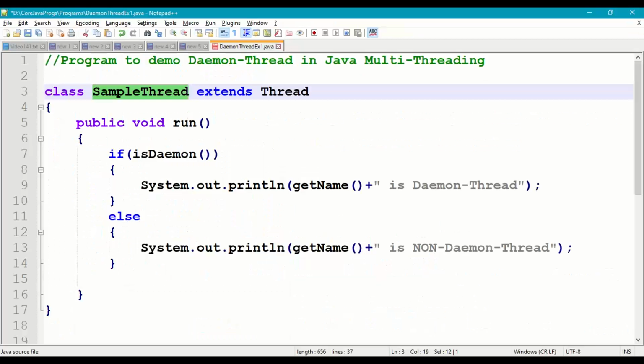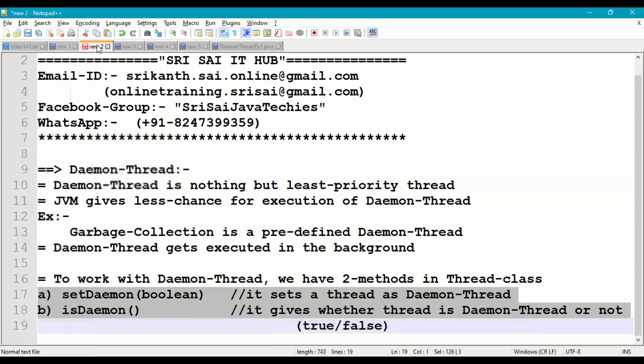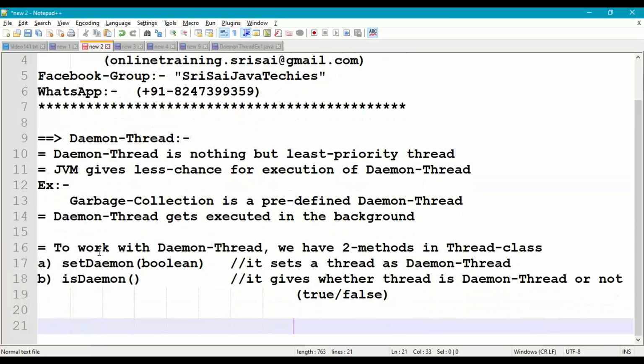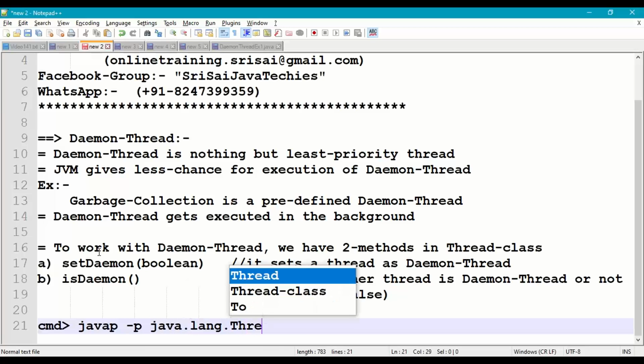So these are the two methods. We can verify this using the following command. The command goes like this: javap -p java.lang.Thread class.